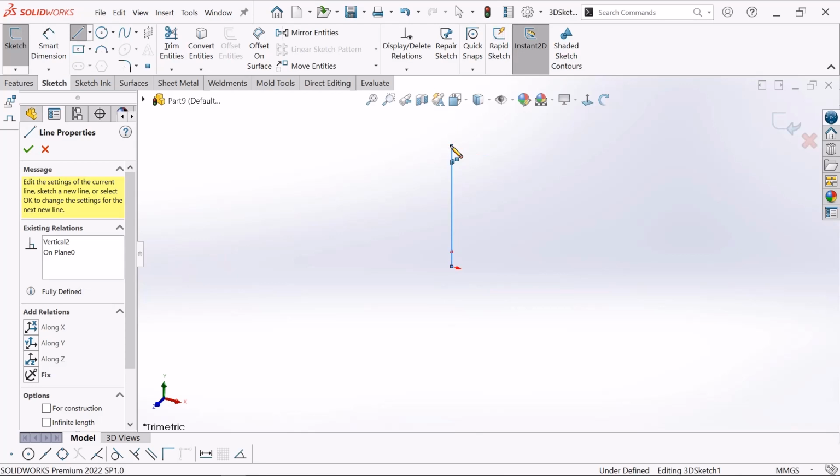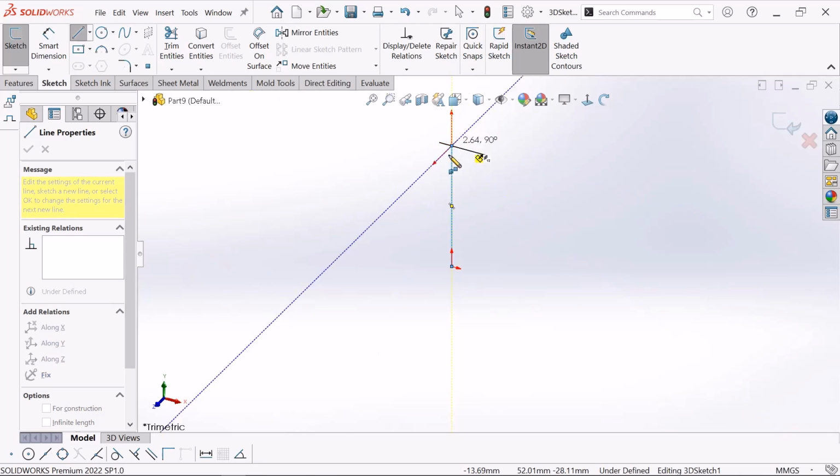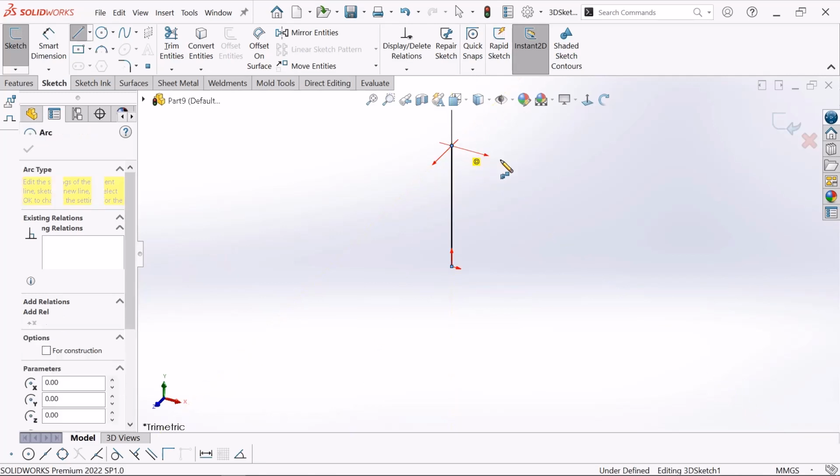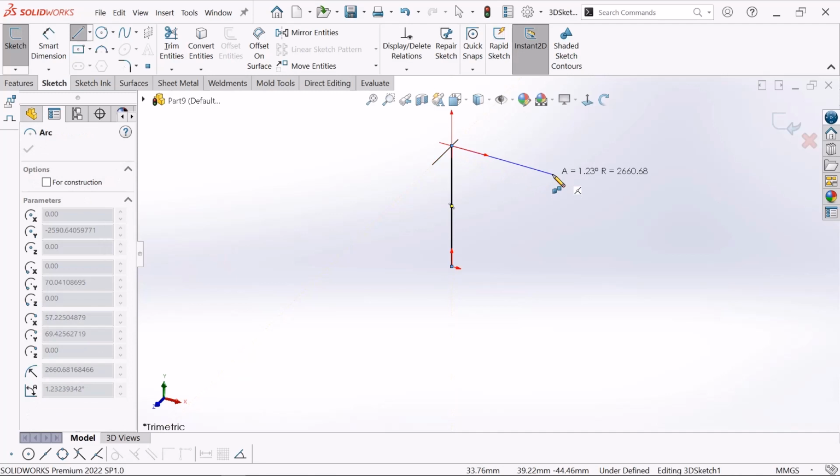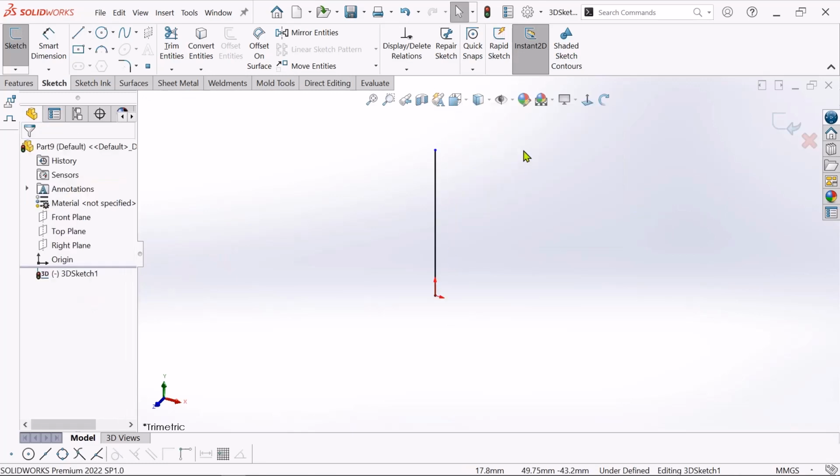If you want to change the direction, just click the tab key. If you click this tab key, your direction will change. Again click this tab key. Now see, your direction is changed. You have to sketch always with this direction, otherwise your sketch will not be a 3D sketch.